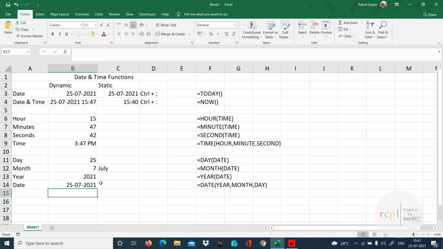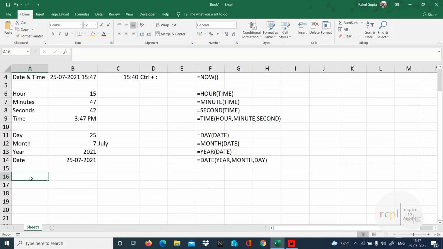Now let's move on to the next part. We have to know which weekday is going on. We need to know which week number is going on. We need to know what's the end of month date. These three things I am requiring now.